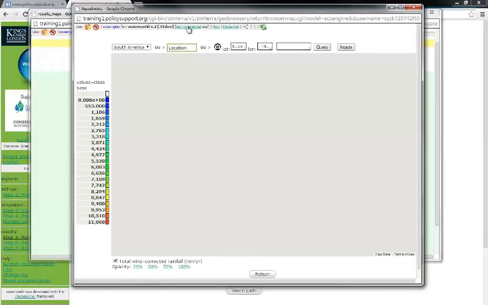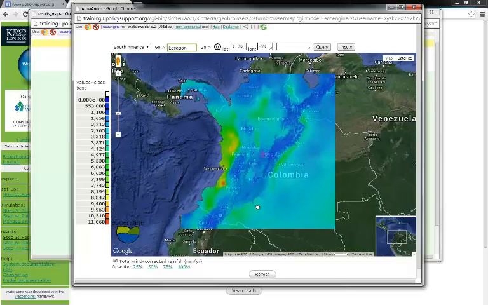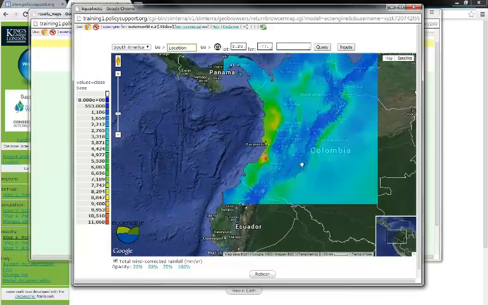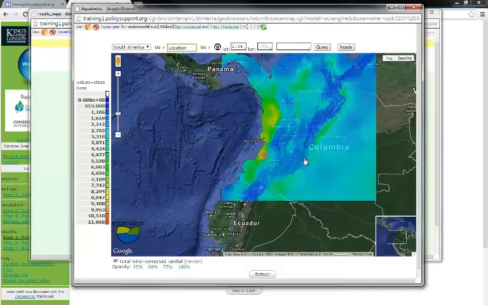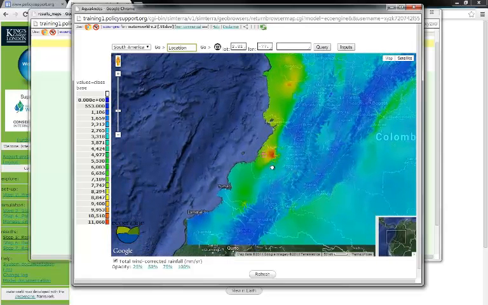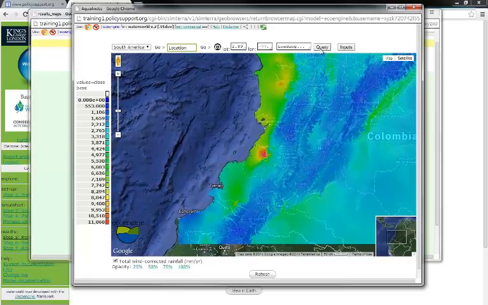If I click on the Google Maps icon, the map will now be draped over Google Maps. There we go. And we can toggle switches on and off. We can set the opacity, and if I move the map and place the crosshair over these values, it's really high. And I click query, I get the value at that point. So we have 10,741 millimeters a year of precipitation.